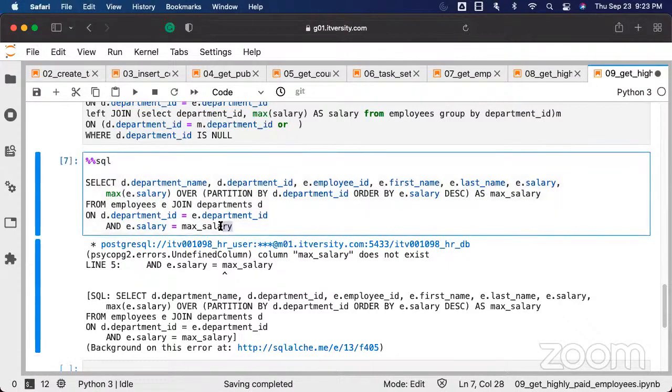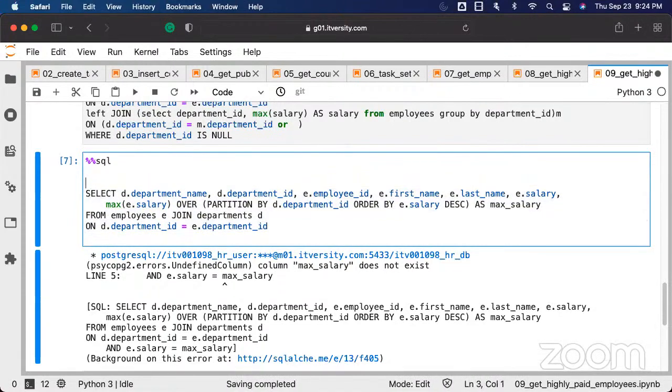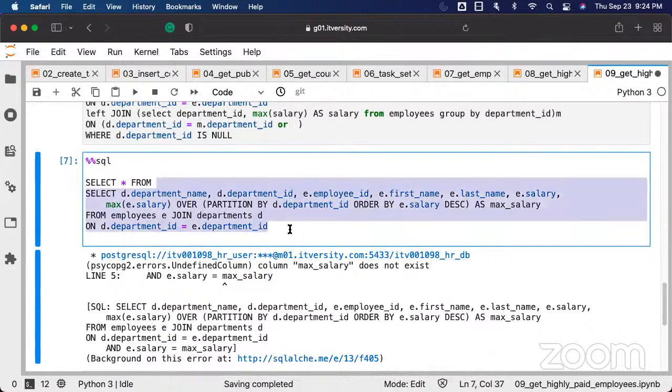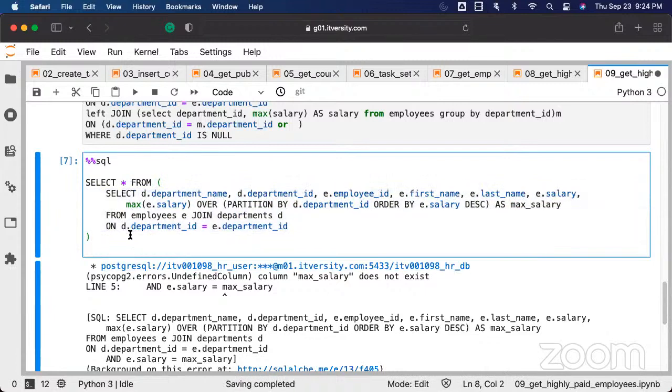So how to address this issue? You just have to delete this from here. Now you have to nest this query. Okay. Now I can say SELECT star FROM. I can select this entire query, use circular brackets. Let me format this a little bit. Let me hit a tab here. Now I can say WHERE salary equal to max_salary.